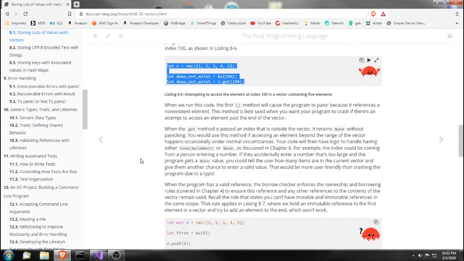When we run this code, the first method, the brackets, will cause the program to panic because it references a non-existent element. This method is best used when you want your program to crash if there's an attempt to access an element past the end of the vector.